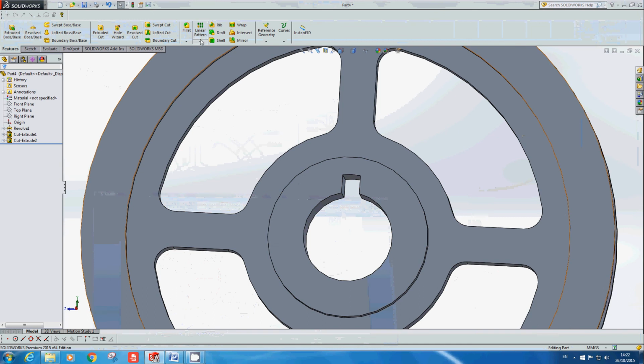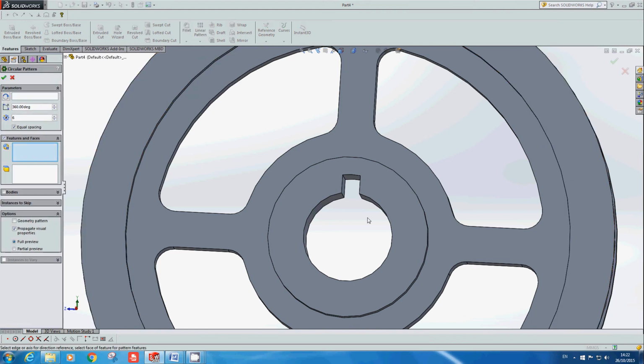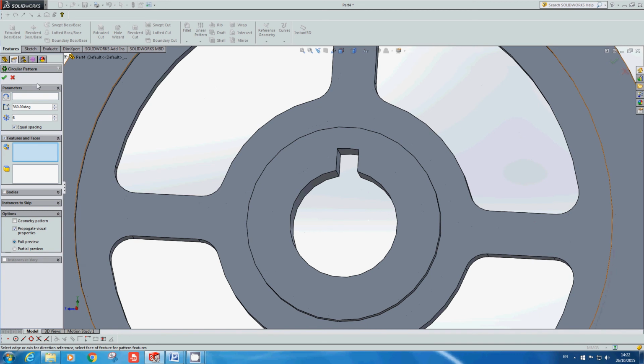Where are we going? Up here. So we're still here. Obviously we're still here. We're going to go up into the pattern, not linear pattern, drop down box, circular pattern. So what I'm going to do is just take a quick look across here. So it's asking me for features to pattern. So I want to pattern this too.